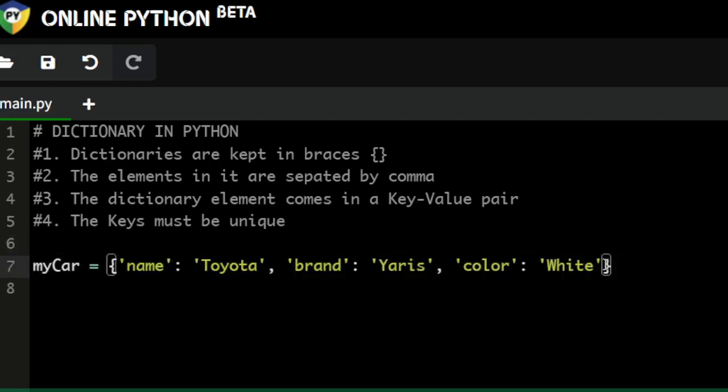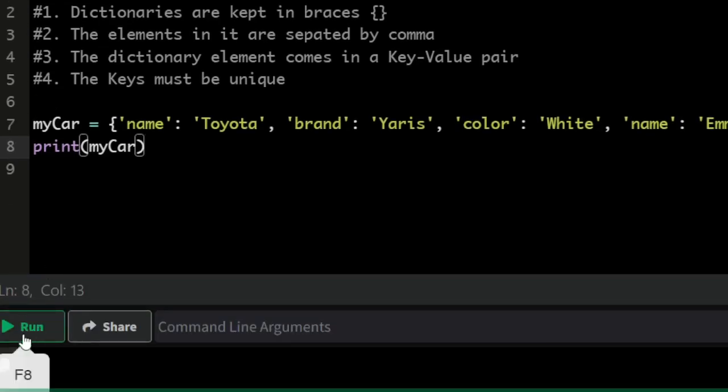So if I make an attempt to create another one, let me say I say name again, I say name again, and I say probably like Emmanuel. Name again, Emmanuel. And let me say I want to display the content of that dictionary, and I say print my car, that is, display the content of the dictionary called my car. That's the meaning of print my car. So if I try to do that, let's see.